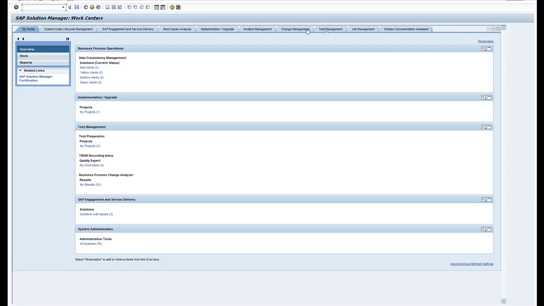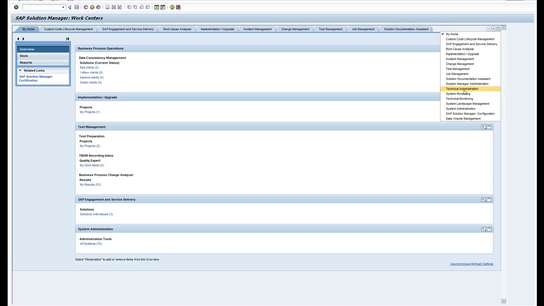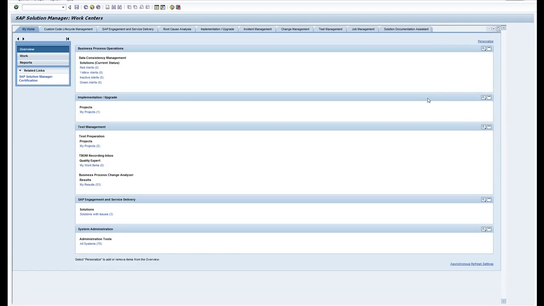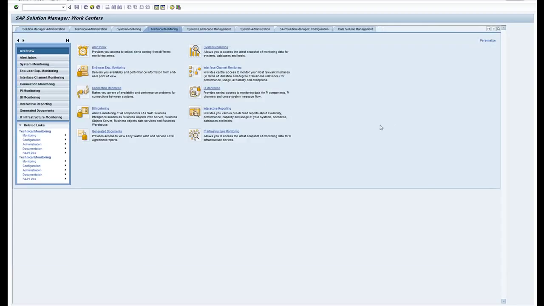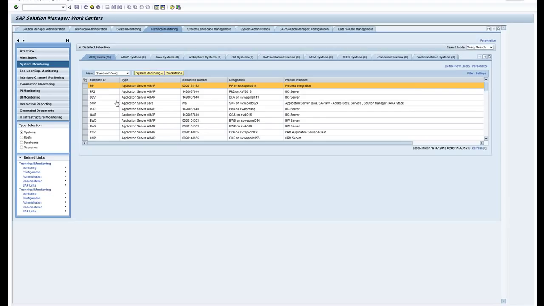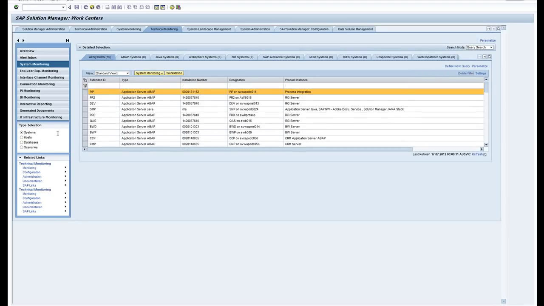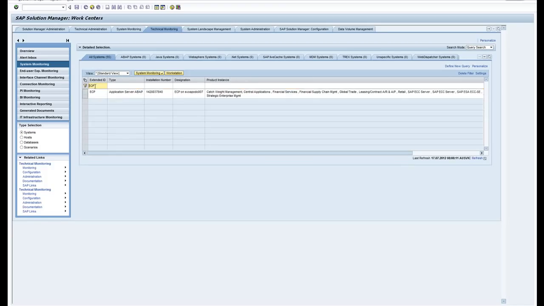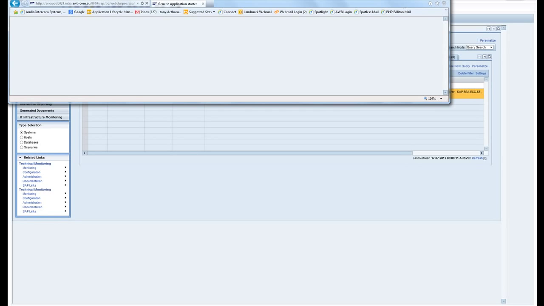Okay, so from the work centers, you go to the technical monitoring work center. And under here, you will pick the system monitoring. From the system monitoring, all my systems are monitored using this work center. So filter, pick the one which interests you. And then you can either start it embedded or start it in a new window. So I'll start it in a new window.